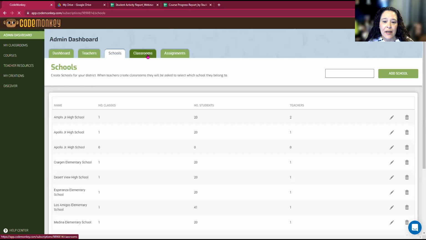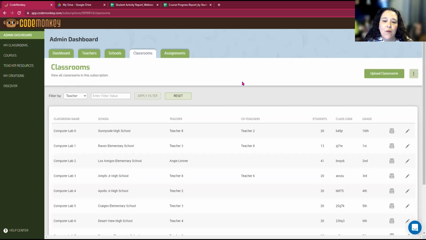Moving over to your Classrooms table. First and foremost, I want to differentiate for you. Some of you may be the administrator of your school or district's account as a whole, but you may also be using CodeMonkey in the classroom with your students as a teacher. So when you're an administrator, your Classrooms tab will include all classrooms that are assigned to this subscription or that roll up to the subscription. Whereas your My Classrooms tab on the left-hand side is only the classrooms that you are the primary teacher for. So know that is the difference between those two areas.